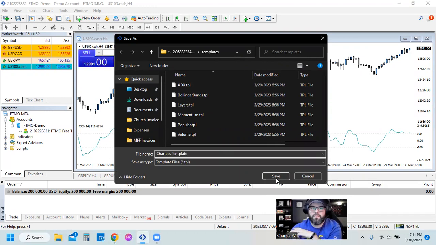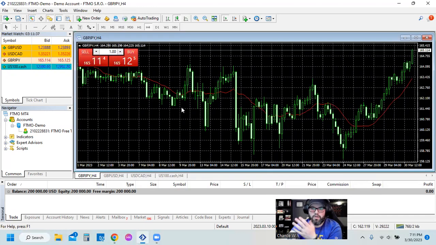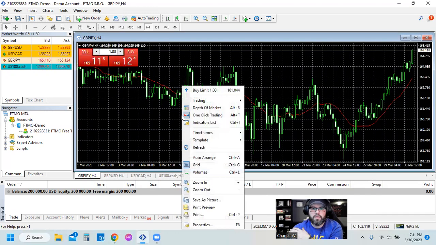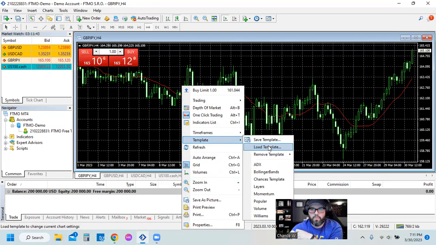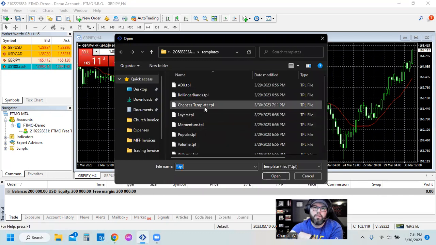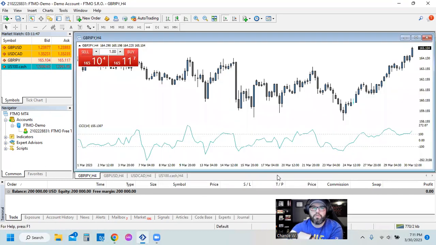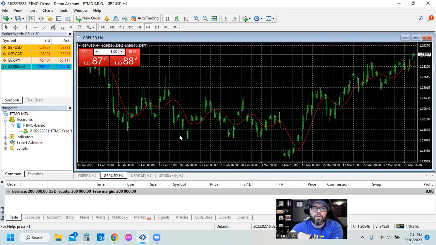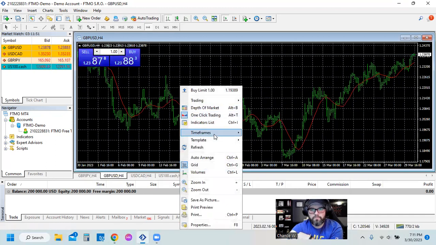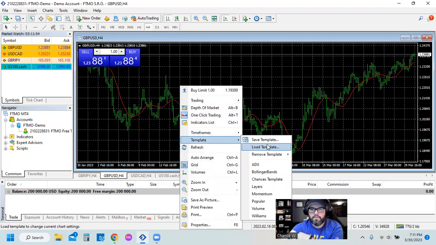save. Now I'm gonna go to another chart, and again, it looks dirty. I'm gonna hit right click. I'm going to go to template, and I'm going to load template. There'll be chances template, open, boom. I'm gonna do that for every one of them, because again, I'm OCD and it just drives me nuts. And then now it's right here in this quick reference.